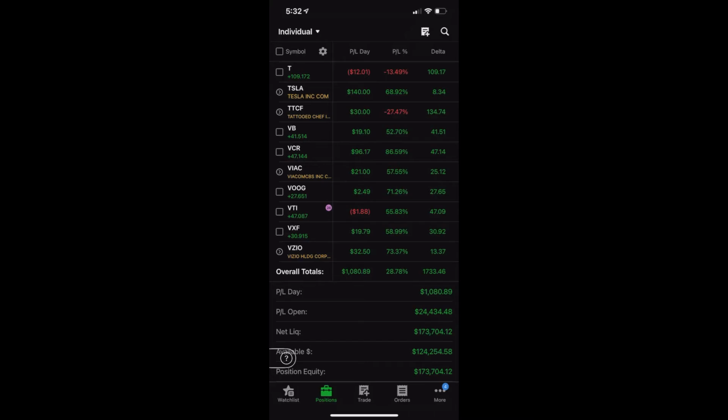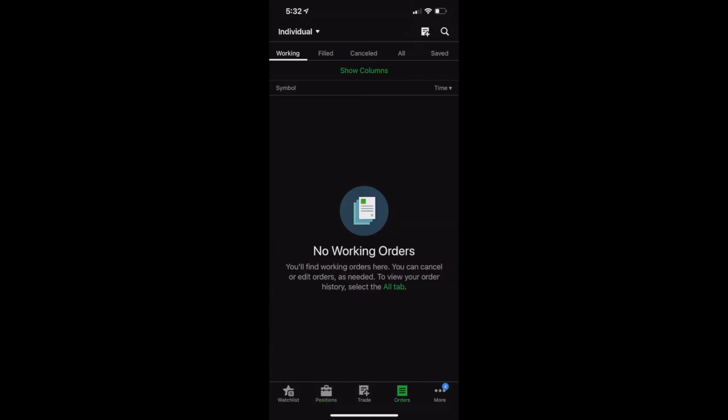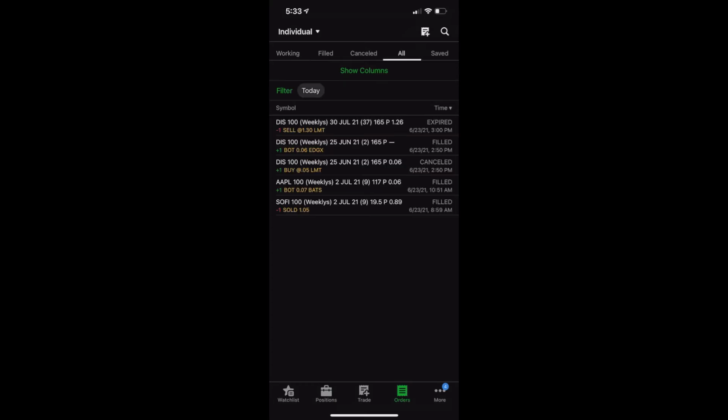Now, once you place a trade, you're automatically going to be taken to the order status page, which is down here. It's the fourth tab at the bottom. Go ahead and click on orders. From there, you can see all of your current working orders, or you could go back in time by clicking on all. You can see all of the trades we placed today, or we could go back with the filters and see all the trades we placed in the last 30 days.